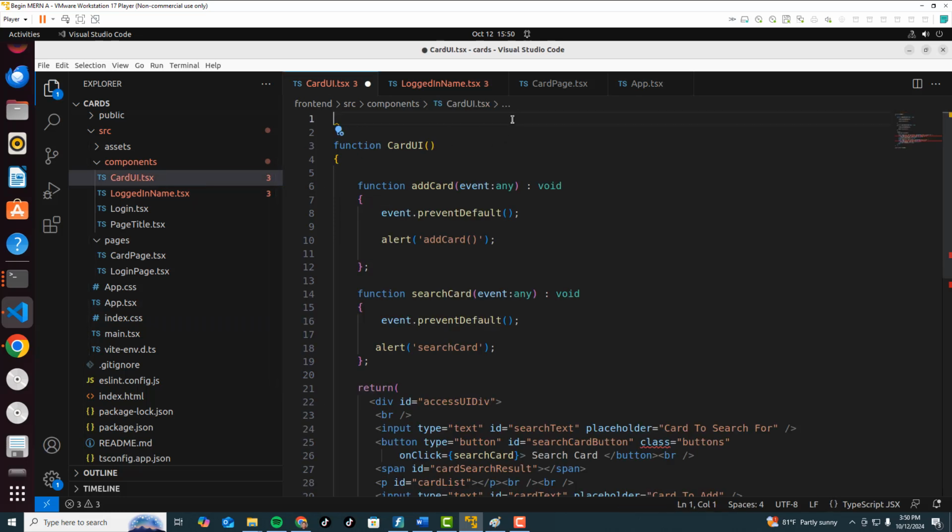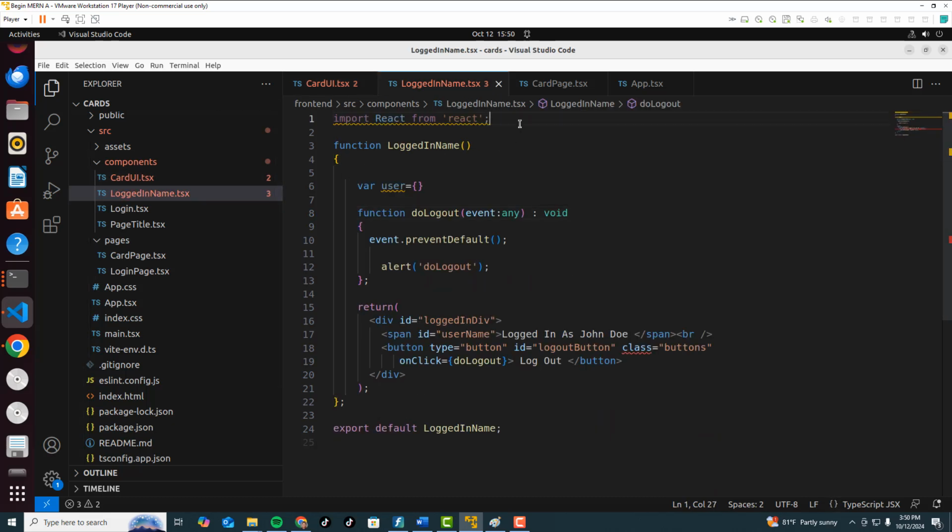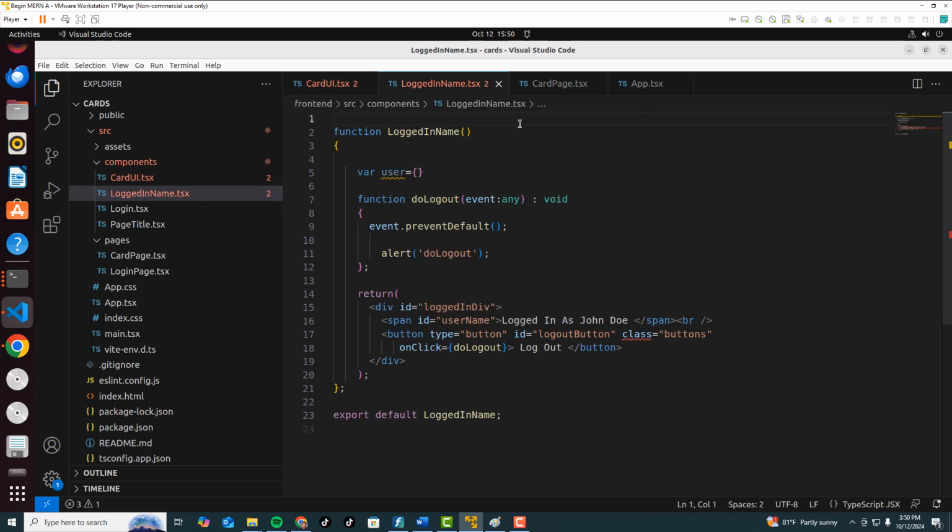And up here in card UI, let me get rid of that. That'll give me an error. And logged in name, that'll give me an error. Okay, I apologize for that.